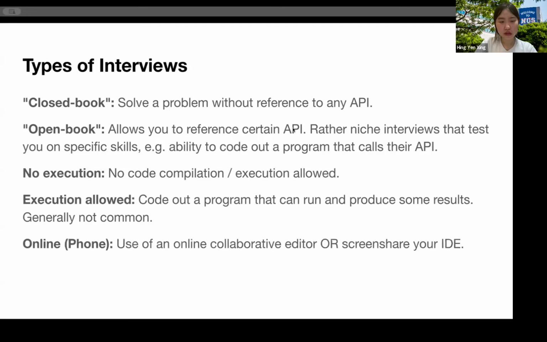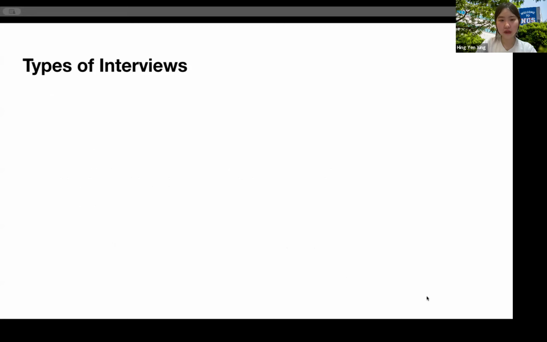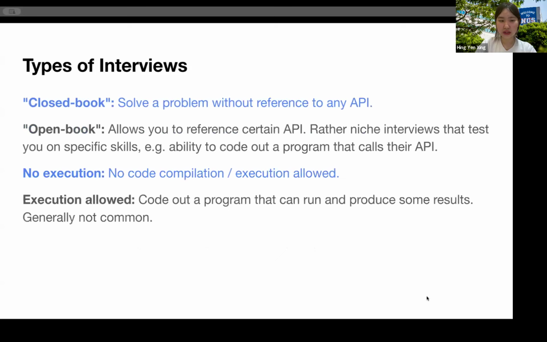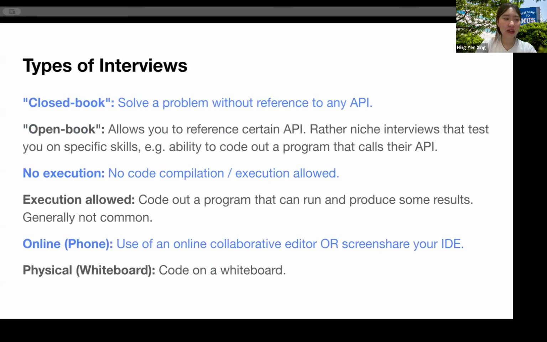And another type of interview is the online interview, which is pretty common nowadays, and you will use an online collaborative editor. You may screenshare your IDE in a Zoom or Microsoft Teams session, so they'll see the live coding. The less common one nowadays is the physical one, and usually you write your code on a whiteboard, without compilation. Among these types, generally the more common ones will be closed book, no execution, and online. So you can keep that in mind.